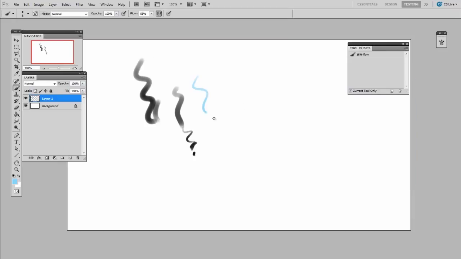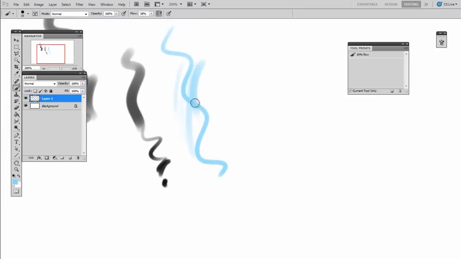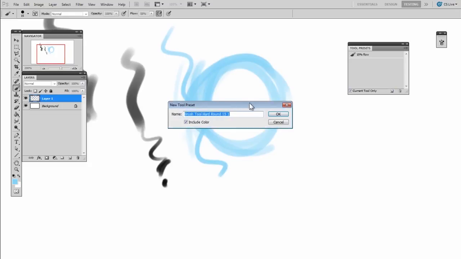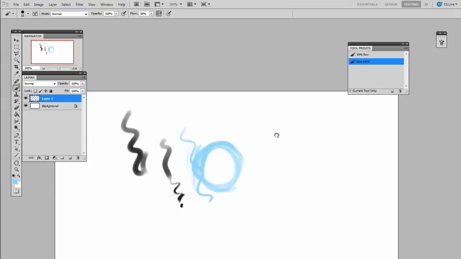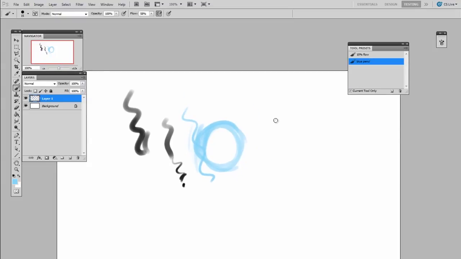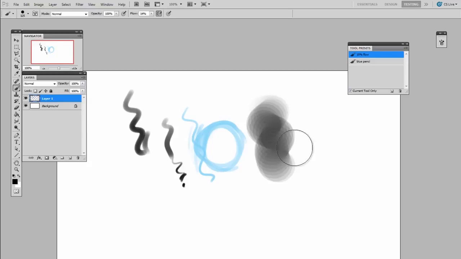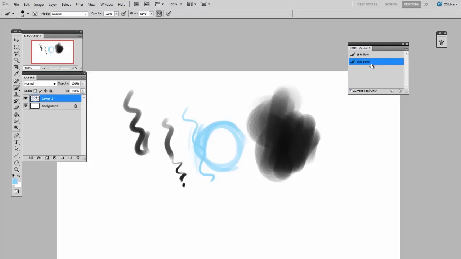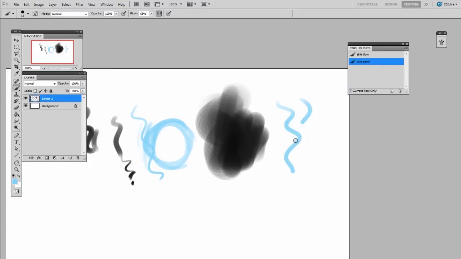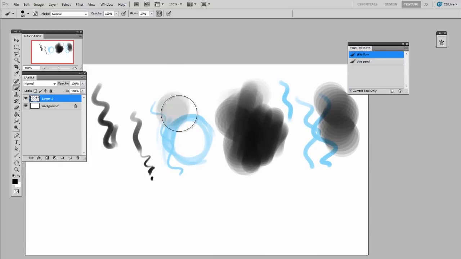All right. And maybe this is what I always draw my undersketches with, and then I'll go over them with black once I'm happy. Okay, great opportunity for another tool preset. So I'll call this blue pencil. Okay. So if I switch between these two that I've just made, 15% flow was black and had 15% flow, and then blue pencil had higher flow and was blue. So I'm only switching between these two settings, and I can change a number of different variables.